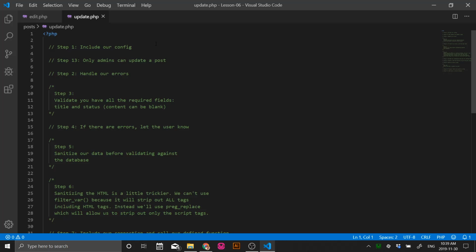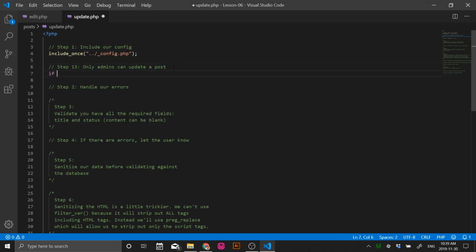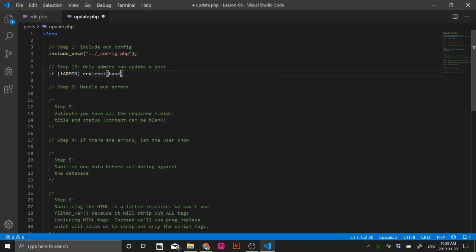and go through the steps that we are going to go through, which is include our config file like we've been doing each and every single time. I don't know why I put this on the top of every page. It definitely makes it tedious. There. Okay. Only admins can update a post. Well, we know that. So if you're not the admin, then we're going to redirect you to base path dot slash posts.